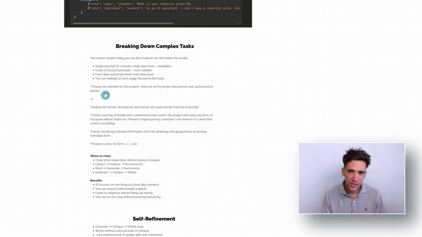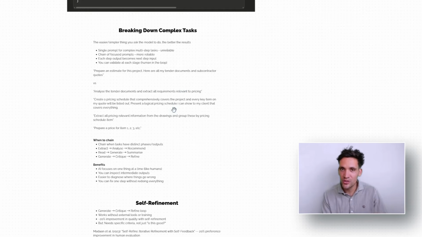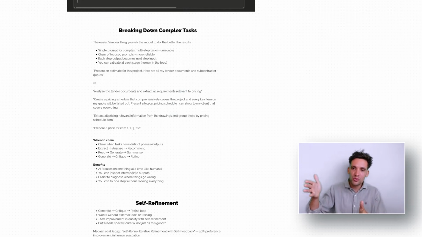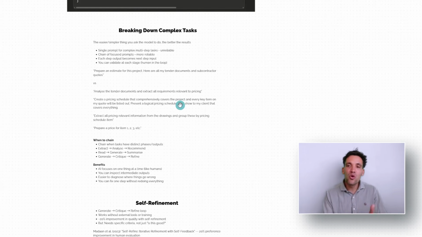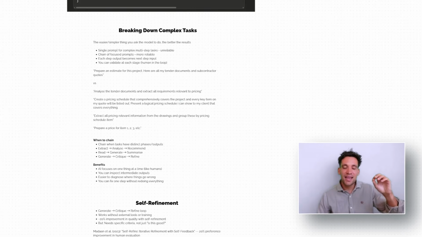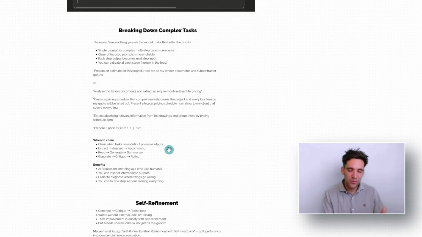Okay, so if we want AI to do something reliably, like prepare an estimate, a bad way to get it to do it would be to just dump all the project information and say, prepare an estimate for this project, here's all my tender documents and subcontractor quotes. It will try to do this, but when you think about it, it's going through multiple steps and it's going to use a lot of reasoning context as it does this. A simple way to think about this is, if you have a 4 or 5 step process and every step has a 5% chance that AI gets it wrong, the chance that the entire process goes wrong is 0.95 to the 5.